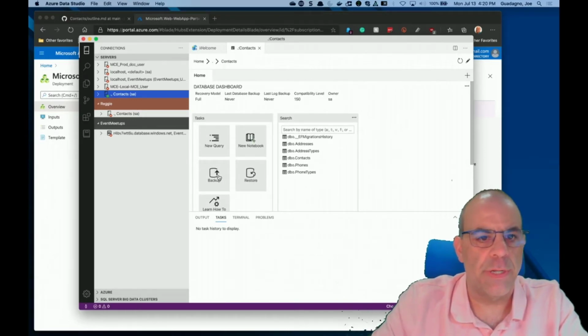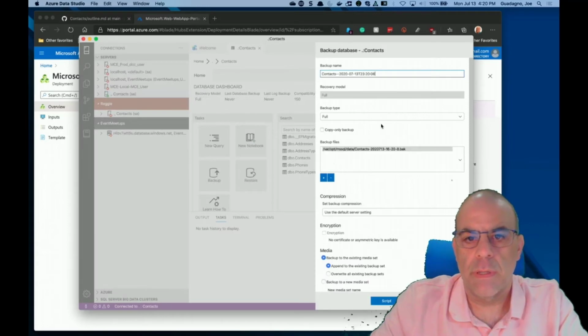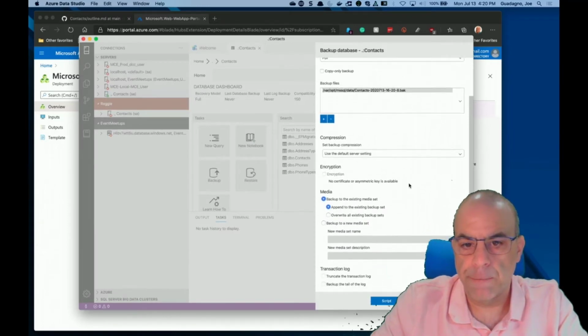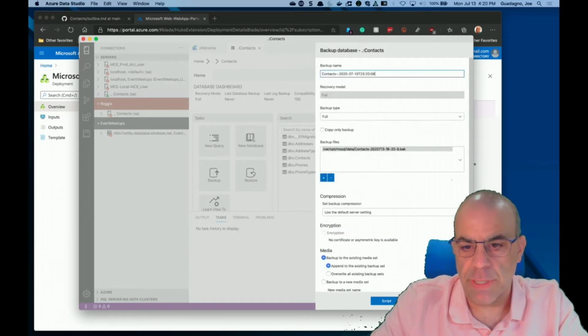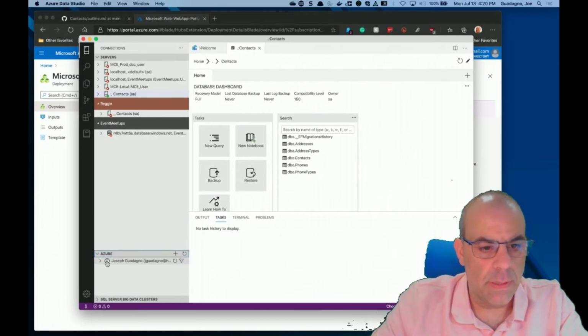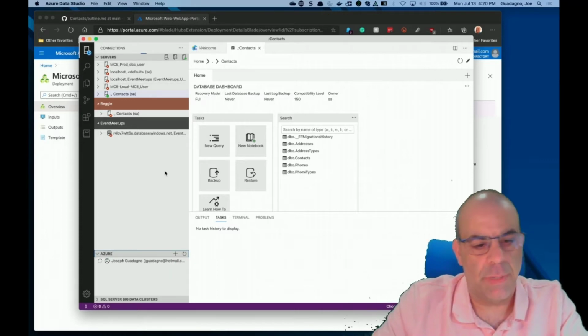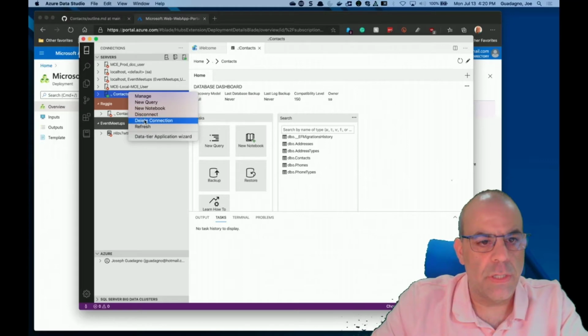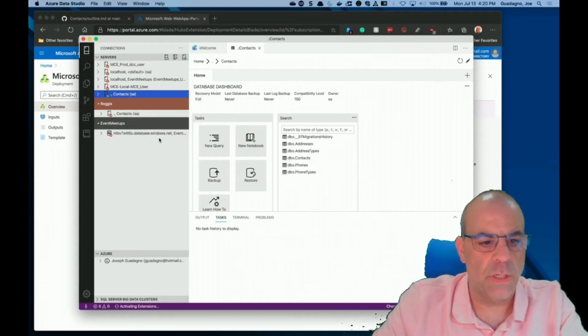I thought there was an easy way to do it right from here. Let's do backup. Let's see if there's a way to do it from here. Well, there's Azure. Maybe we can back it up from here and then restart. Well, let's see. Manage, disconnect, refresh, data tier application wizard.